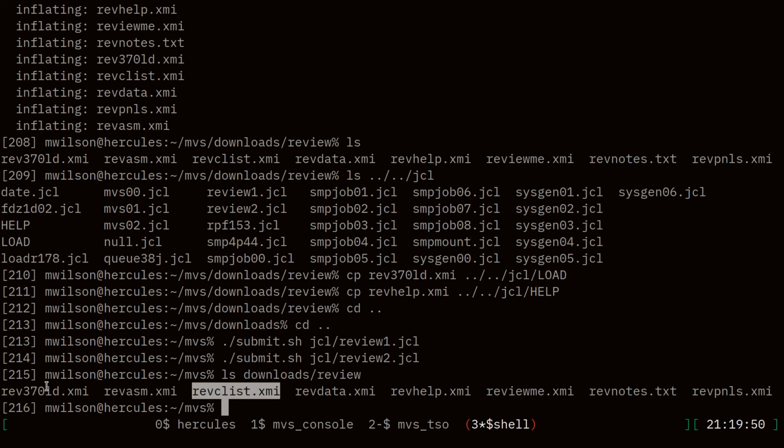But the REVIEW program does use some of these procedures in REVIEW CLIST to do some of its work. So since we only loaded the two using the REVIEW1 and REVIEW2 jobs that were provided by Jay Mosley, I want to go ahead and load the CLIST stuff.